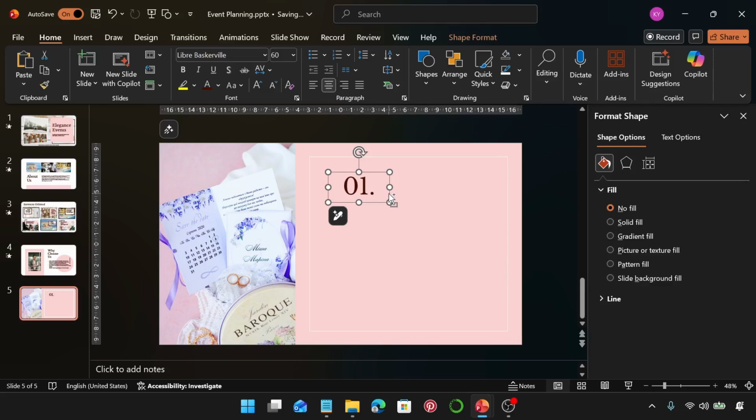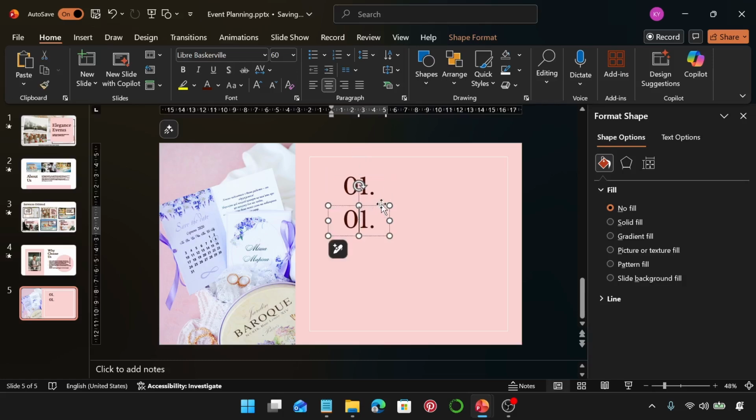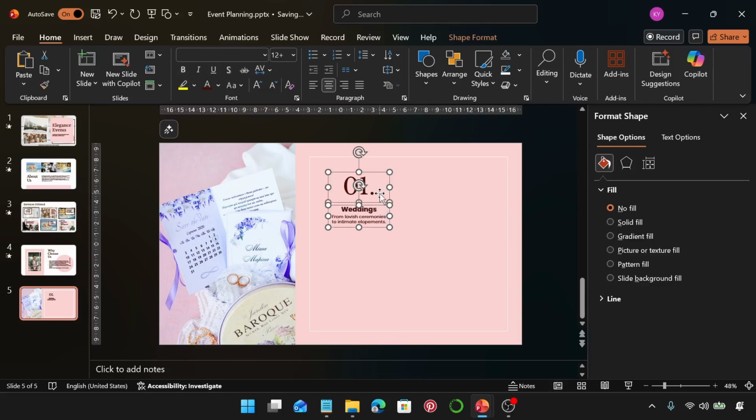I'm going to hold Control and Shift to create a copy while also keeping it aligned. I just want to check the space. I just want the space not to be too much. While you're selecting this bottom text box, change the font to Poppins. And size is going to be 12. Now I'm going to paste my text. Select this wedding section, change the size to 18, and make it bold.